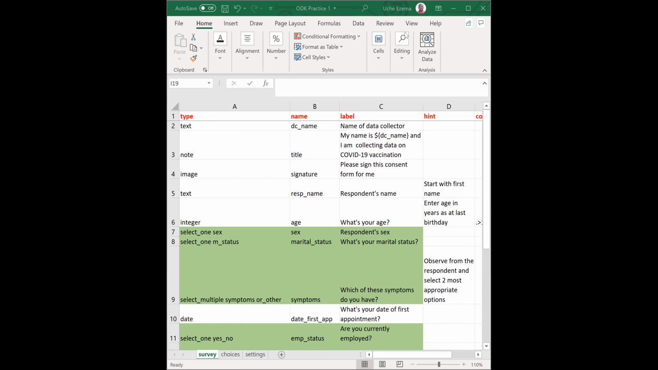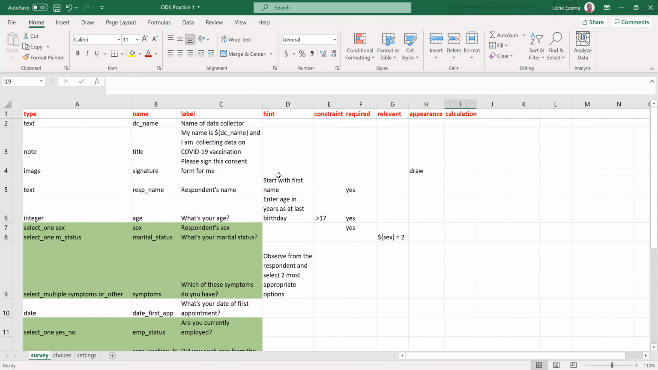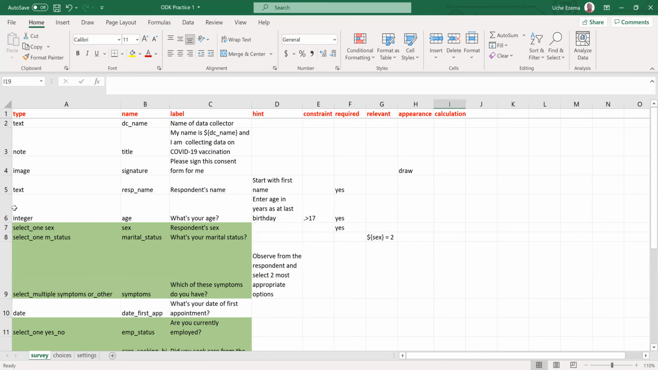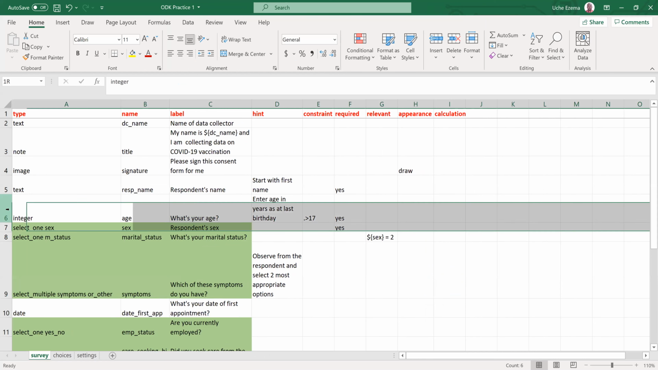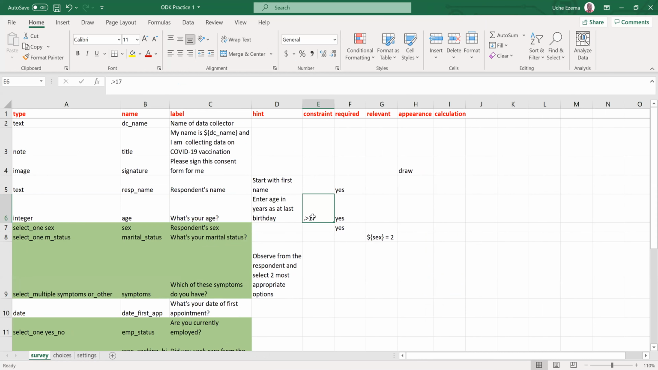So, coming back to our form of Saturday, the one we were reading on Saturday, one of the things we recapped on is constraints. Like we discussed, constraints enable you to constrain an input. So you don't want people less than 18 to answer your questionnaire. So you just put constraints.